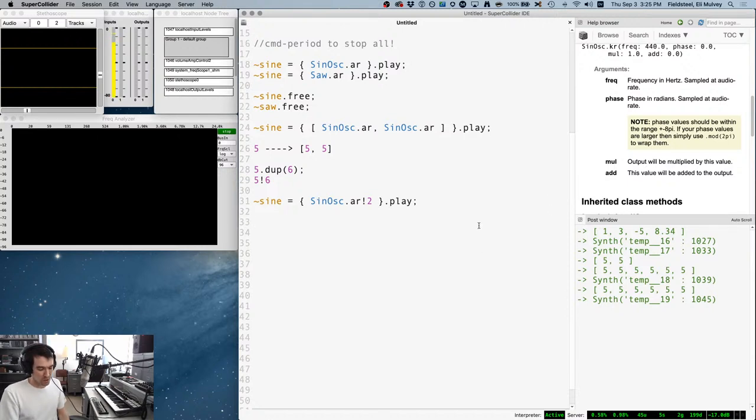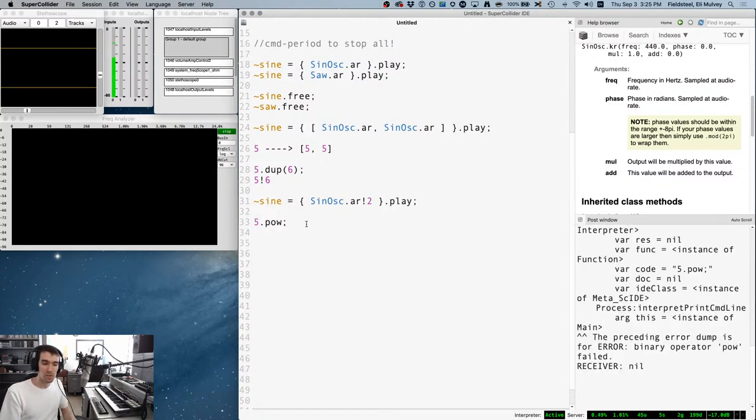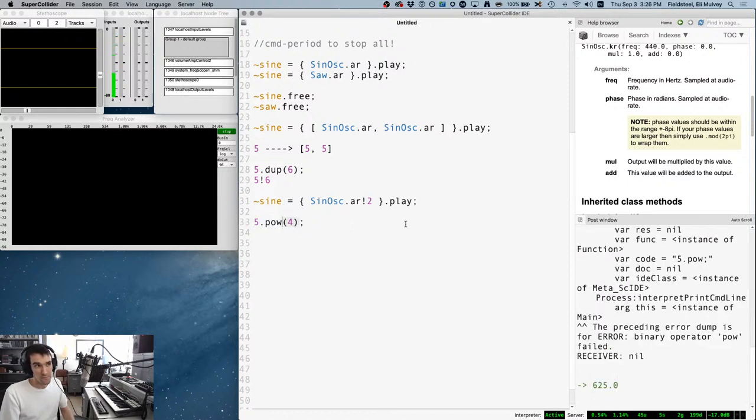And this is why I originally brought up 5.pow(4), because some methods, like pow, require at least one argument to tell them what to do. If we get rid of the 4 and just say 5.pow, this doesn't work, because pow means to the power of. If we just say 5 to the power of awkward silence, it says, no, hey now, I can't do that. I don't know what I'm supposed to be doing. So you need to open up parentheses and give methods the arguments they expect. 5 to the power of 4.